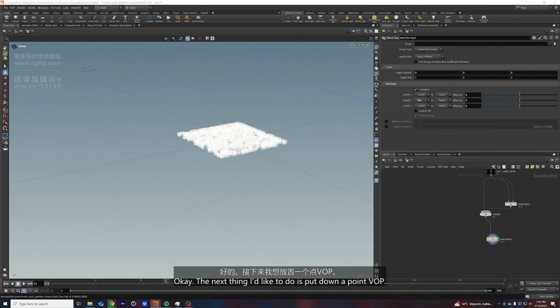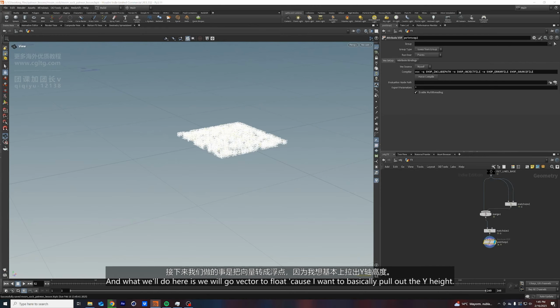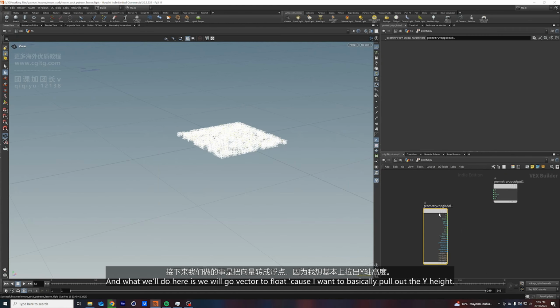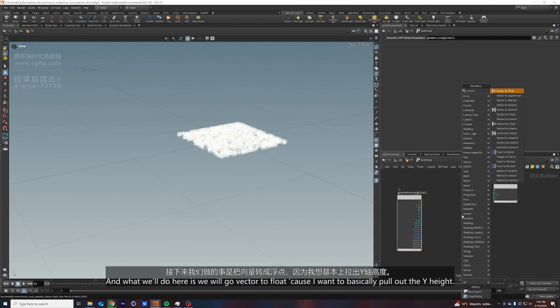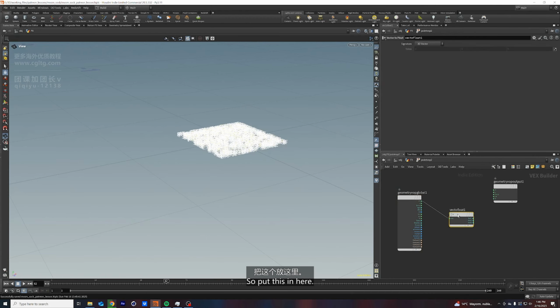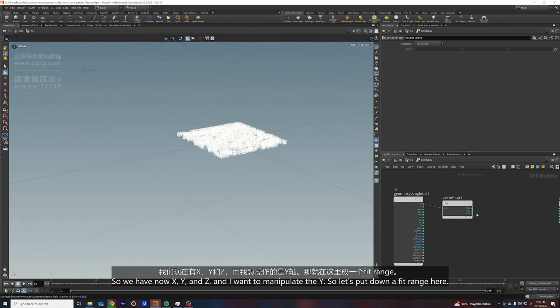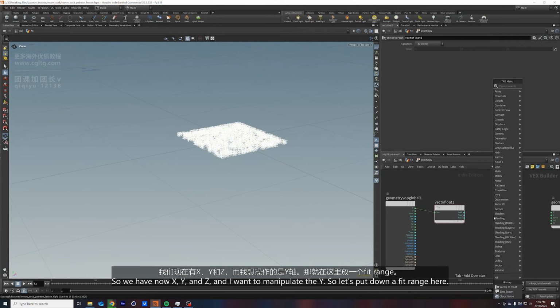Okay. The next thing I'd like to do is put down a point VOP. And what we'll do here is go vector to float, because I want to basically pull out the y height. So put this in here. This allows me to separate the positions into 3 things. So we have now x, y, and z. And I want to manipulate the y. So let's put down a fit range here.